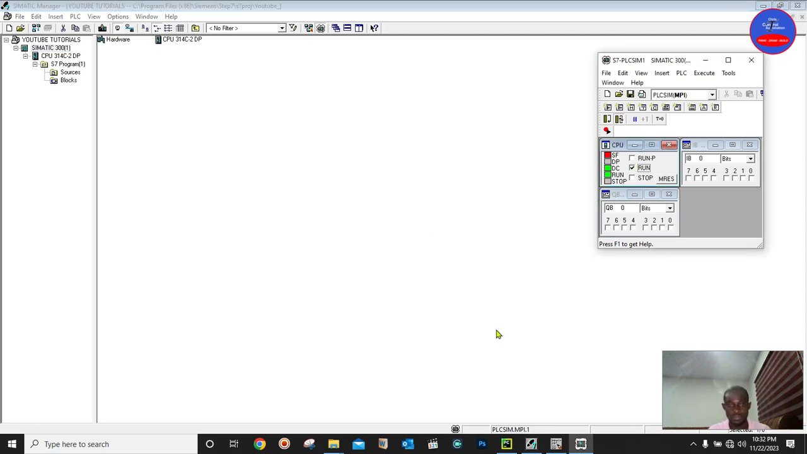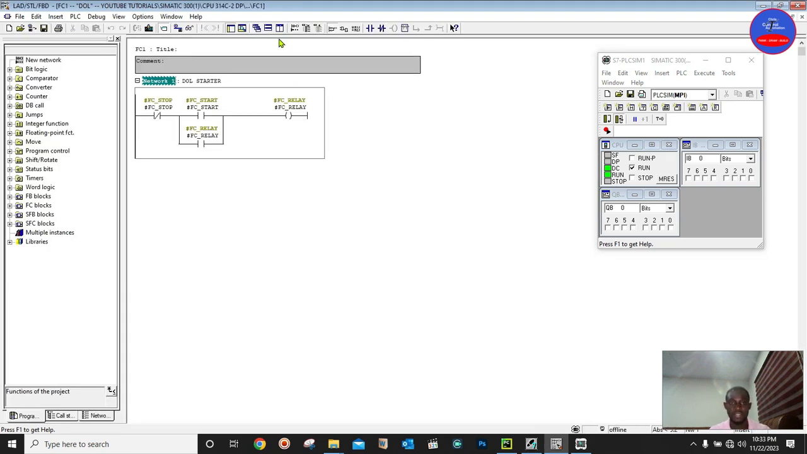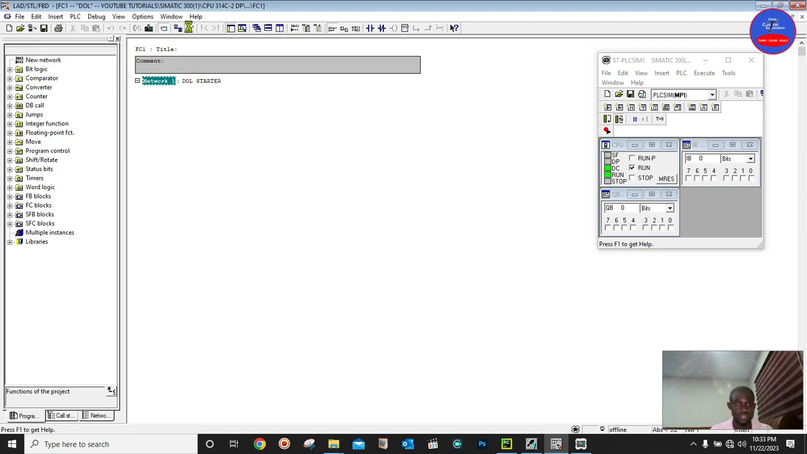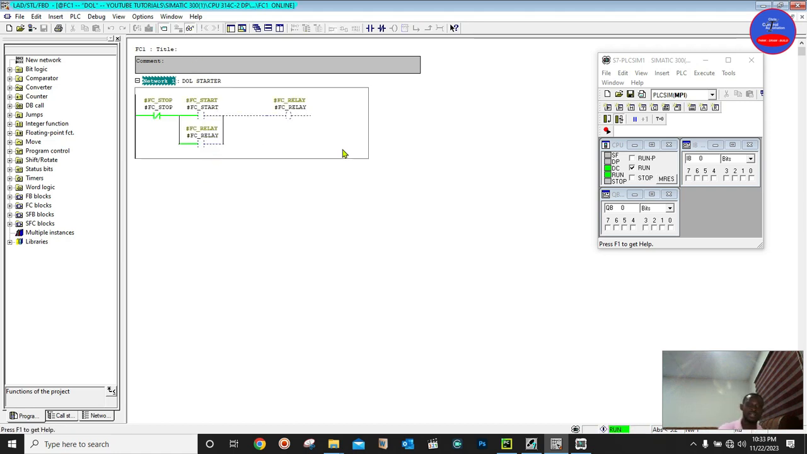All right, let's go back to the blocks. See the blocks, let's select the FC1, enter. So this is it, right? Let's select our monitoring. See that now it is working. You can see the button down here, it is working, right? So now let's see the tag.